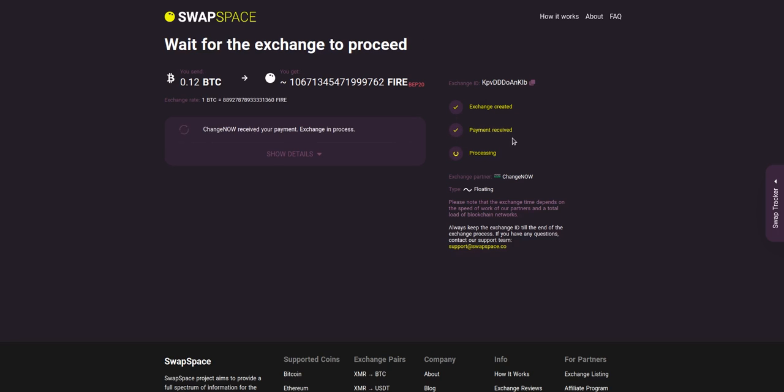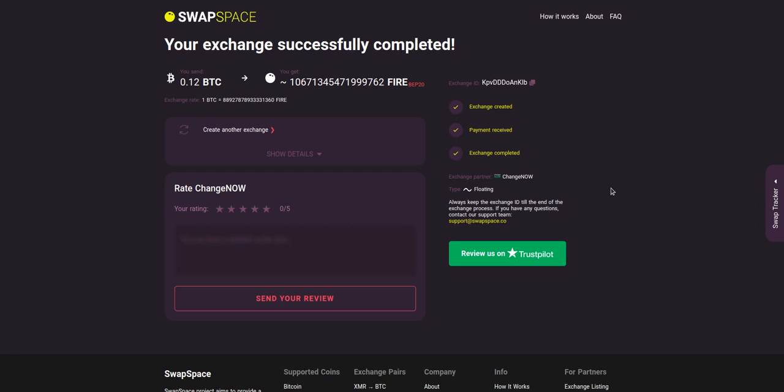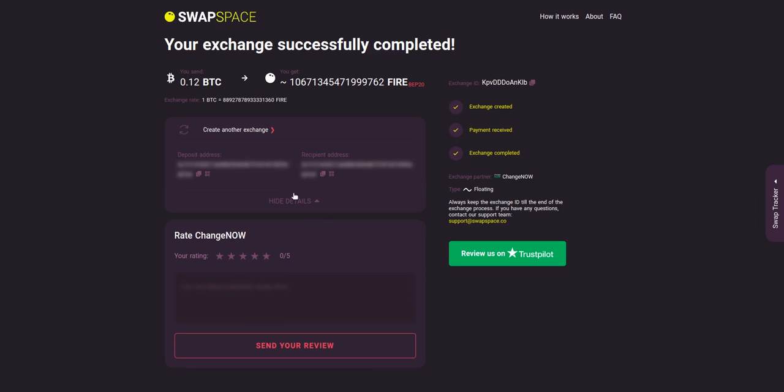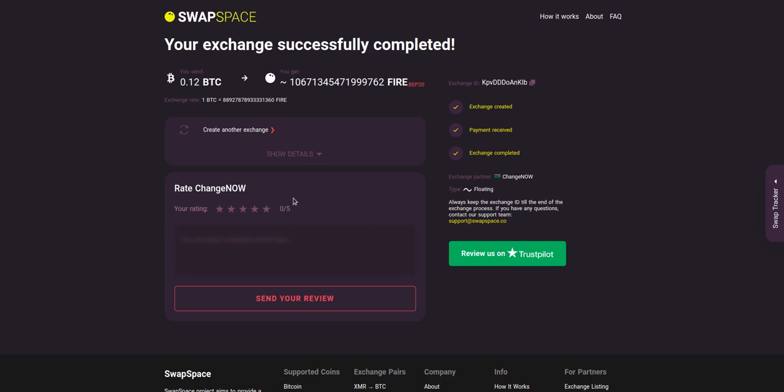After the exchange service has received your crypto deposit, the status changes to processing, which means that your exchange is being processed. Use the swap tracker to check the exchange status. After our exchange partner has sent you the Fire, the transaction status shifts to completed. Click Show Details to see your transaction hash and other attributes of the exchange. And that's it. Now you've learned how to swap BTC to Fire in a fast and easy way.